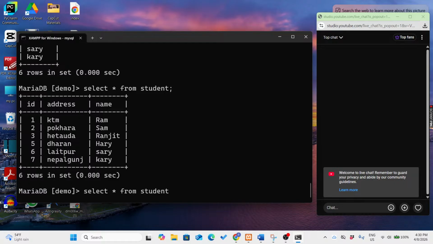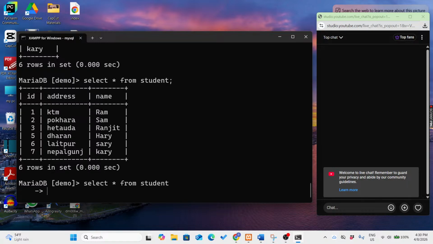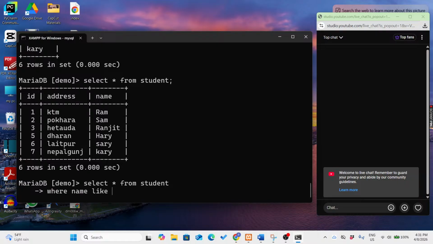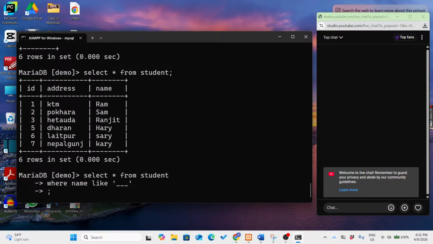Then what we need here? We need the condition. Let's go for the condition where, for which we want name, so we have to put the name. Whenever we go for pattern recognition, actually this is called pattern recognition, we have to use the like operator. So name like. What is the condition we are having there? It must have three characters, only three characters. So underscore one, then two, then three. Then semicolon. Let's go, enter.